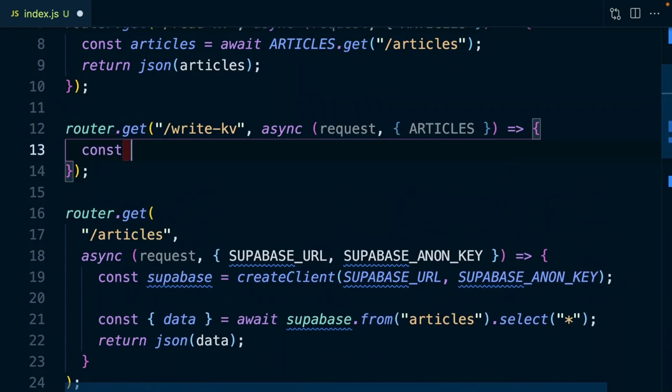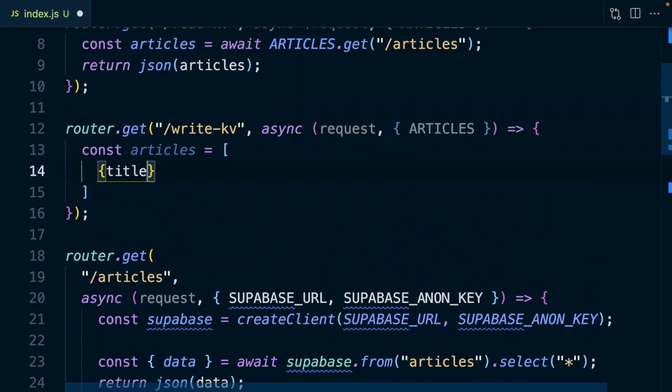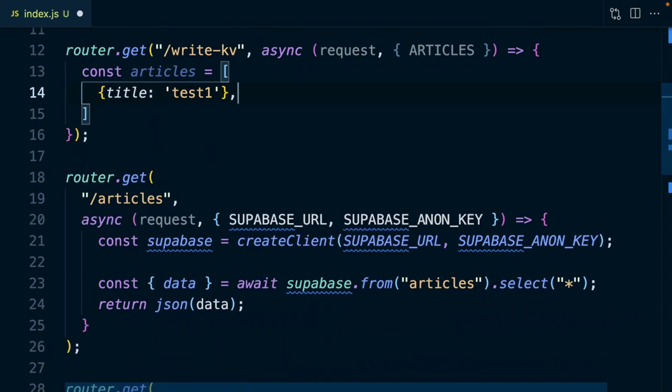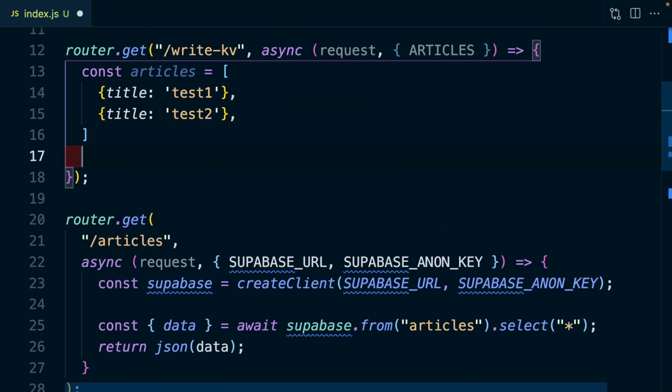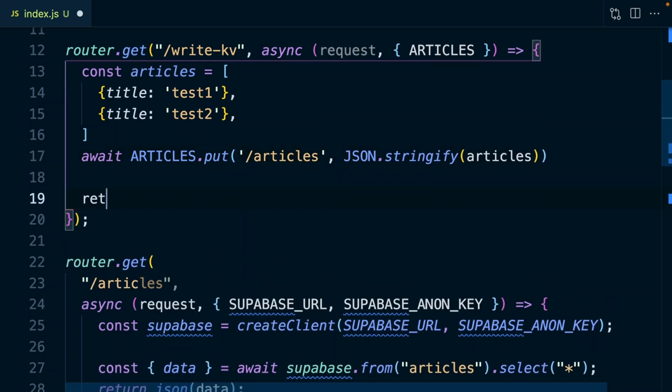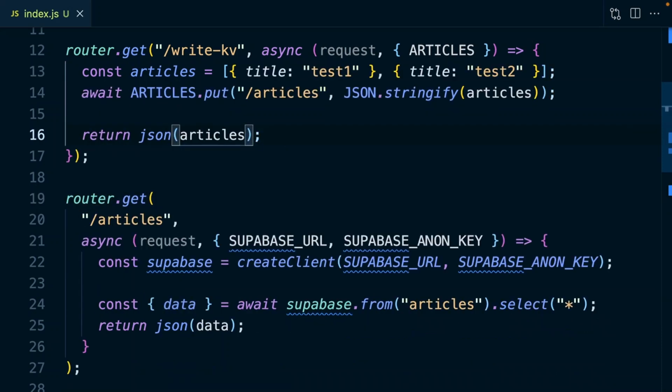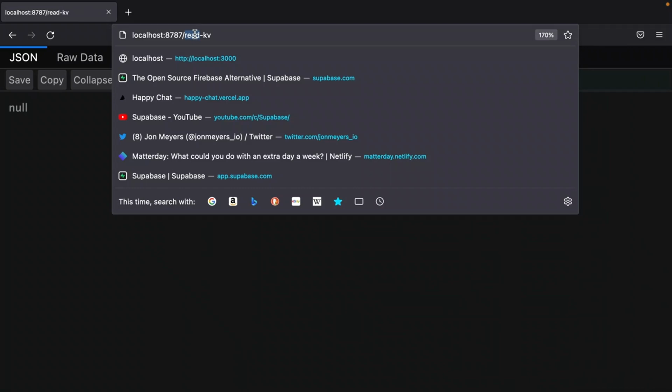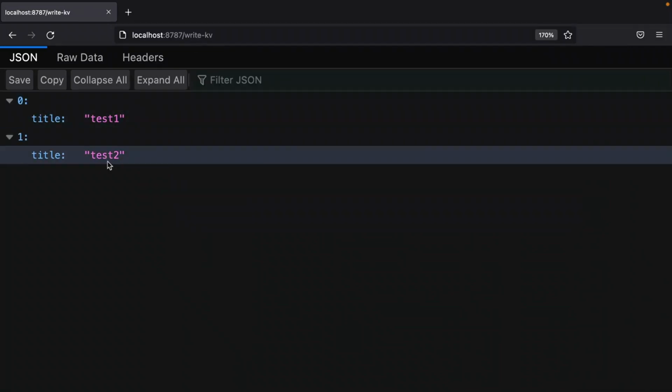And in here, we could create some articles, which can be an array of objects, and we'll just have a title set to test1 and another for test2. We can then await articles.put to write a value to our KV store. We give it a path, so this will be /articles, and then we need to give it a stringified version of our JSON object. And we could just return a JSON representation of our articles so we can see what we've written to the store. And now if we navigate to /write KV, we'll see the data that we've written to our KV store.